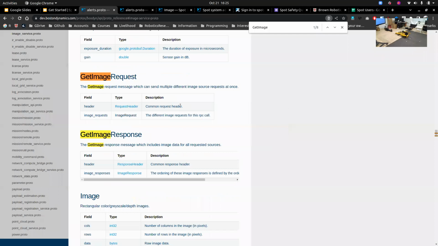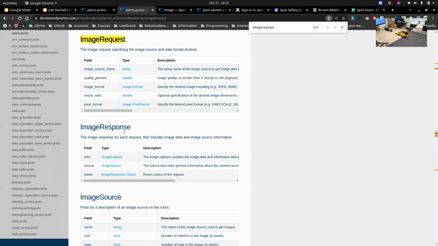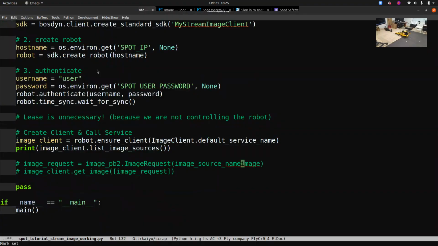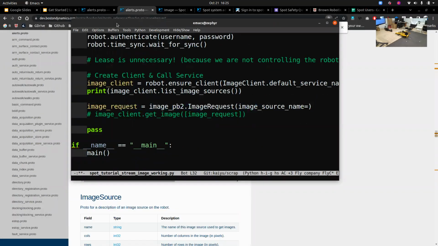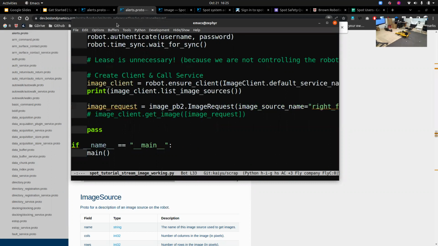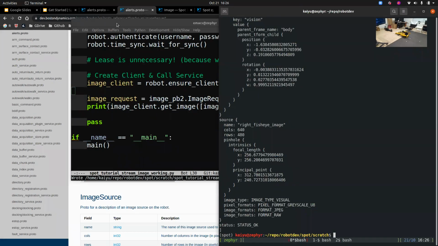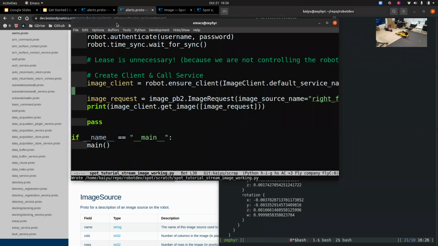So going back to the protobuf image request message type, there is this thing called image source name, and we give it right fisheye image. That's what we saw. So then let's see if we can just call this RPC. Okay, so we did get a result from the get image RPC call.